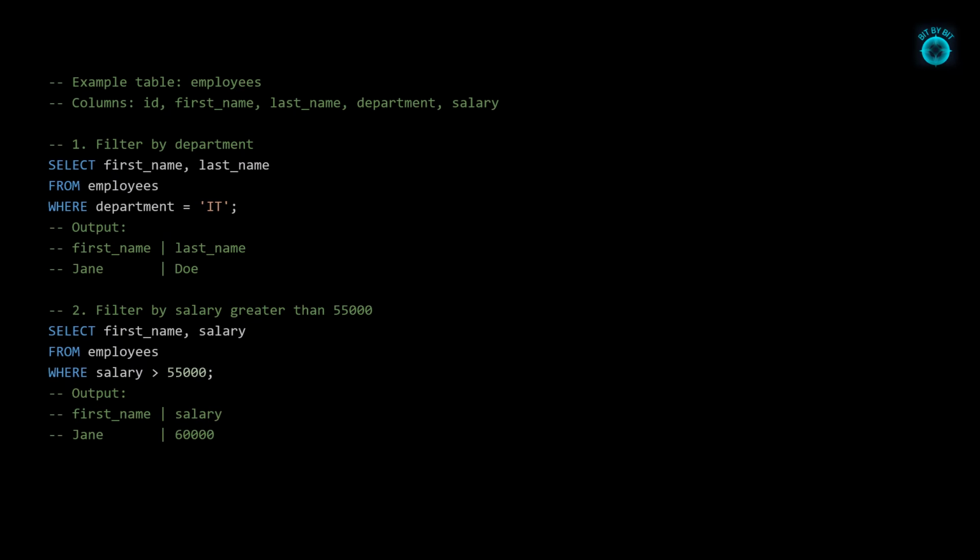In the first query, we select first name and last name from the employees table, but only where the department column equals the value IT. This filters the rows so that only Jane Doe appears, because she is the only one in the IT department.